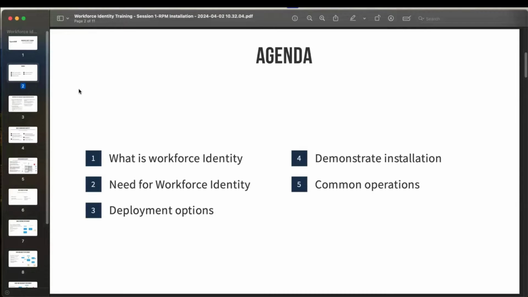The idea is that we want to introduce people to OpenIAM, and as part of that, go ahead. If you have questions, just go ahead and post them on chat, and I'll be happy to answer them. Okay.